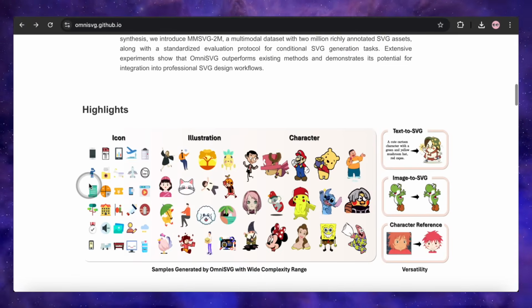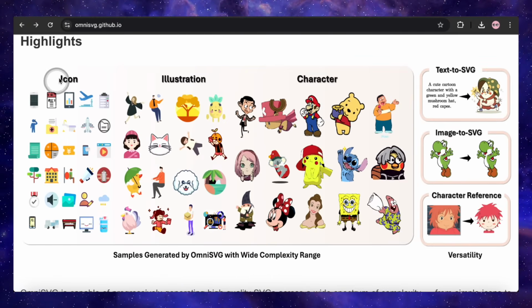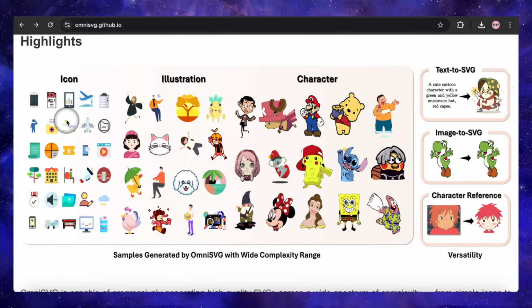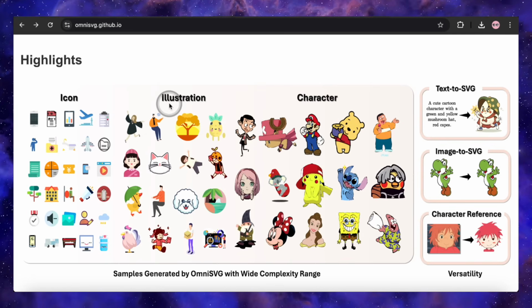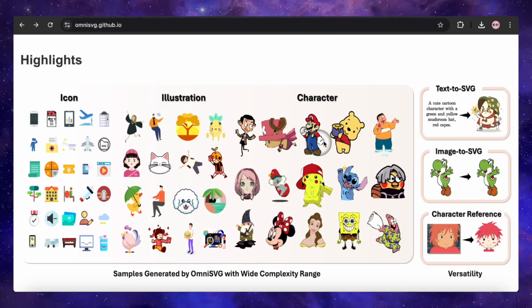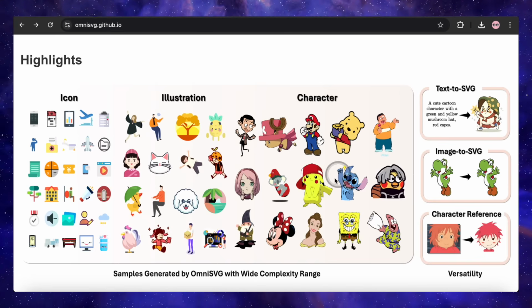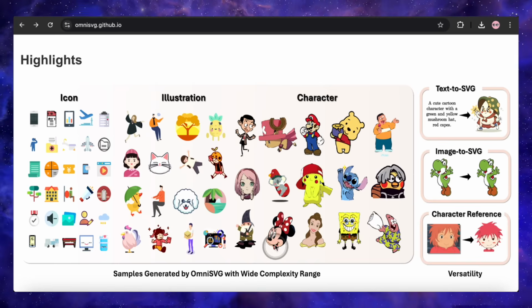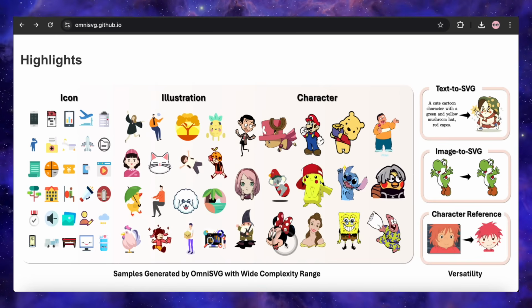The project page is filled with jaw-dropping examples, from simple, clean icons for a user interface to full-blown, colorful illustrations and even recognizable cartoon characters. We're talking everything from a detailed Mickey Mouse to a stylized Mr. Bean, and the quality is just outstanding.